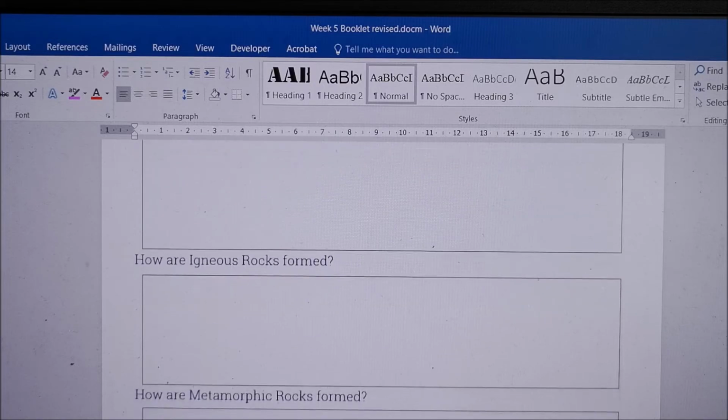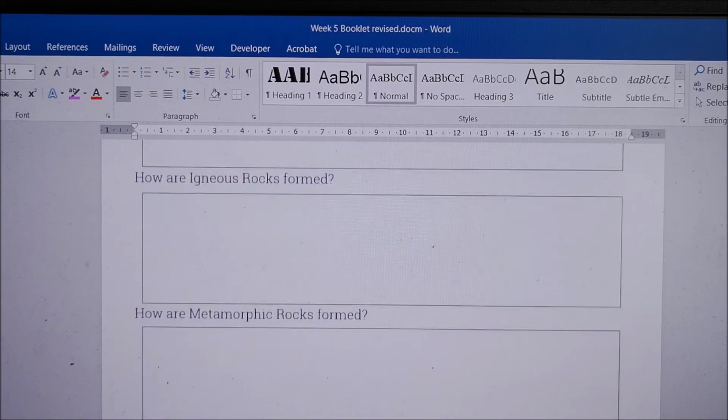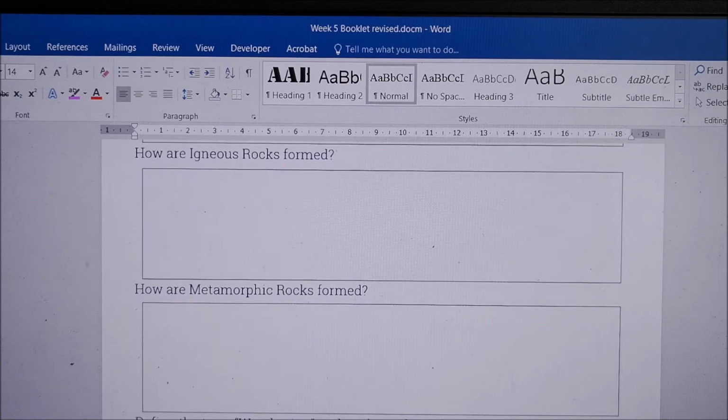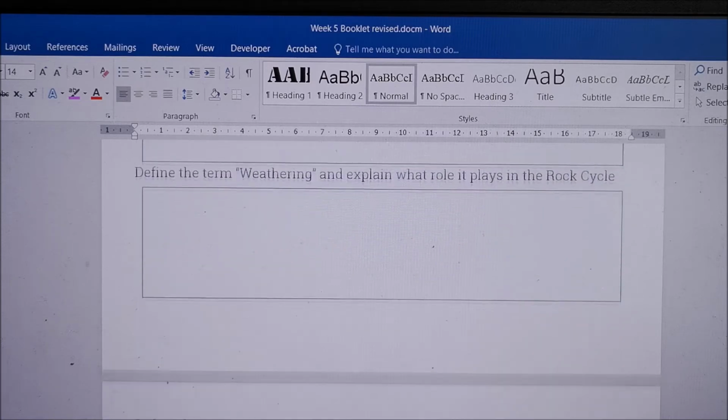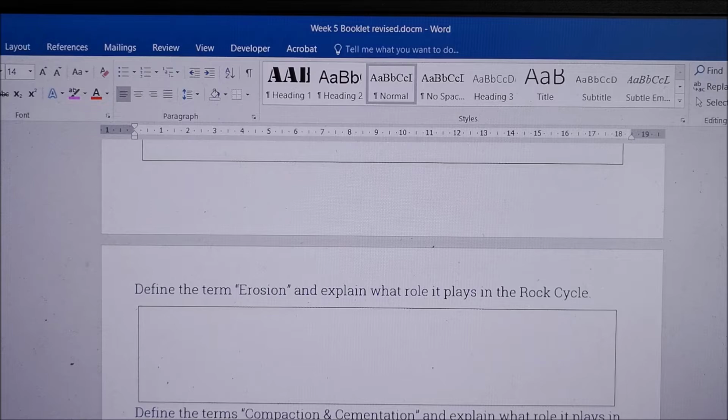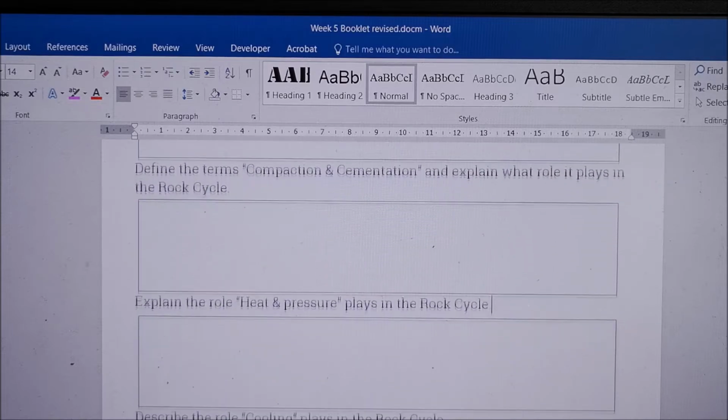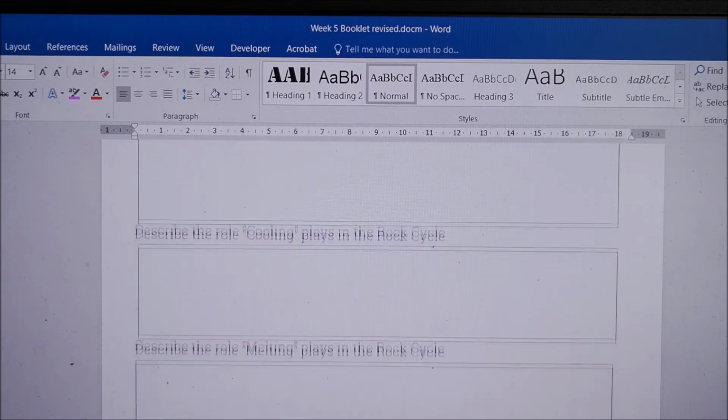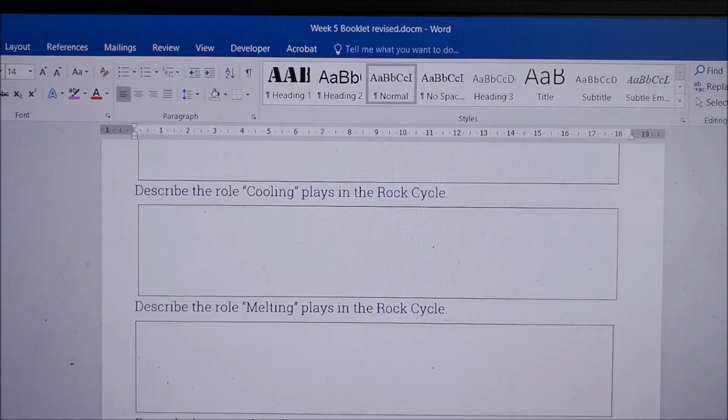So how each of the types of rock is formed is important that you understand and show us that you understand. And then each of the processes. So weathering, erosion, compaction, cementation, heat and pressure, cooling and melting. And then you should also have your references there as well.